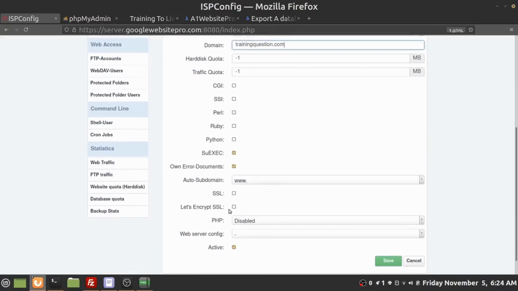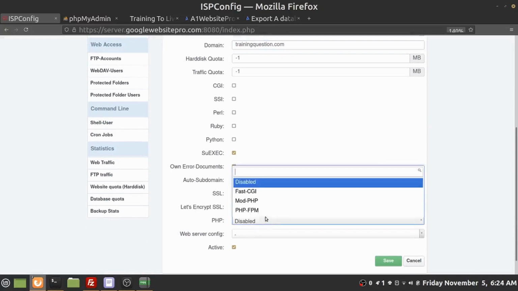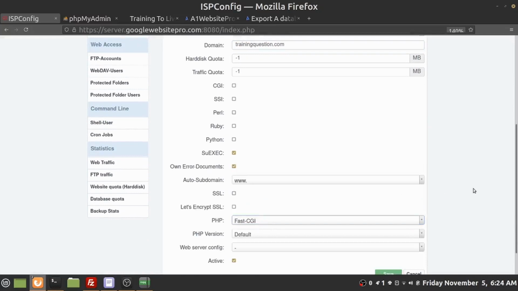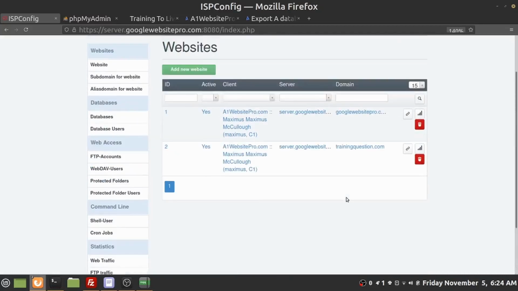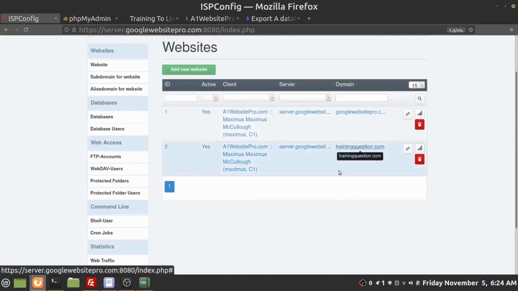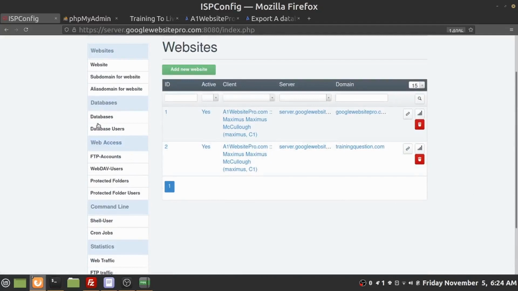Leave the subdomain. I'll do a Let's Encrypt SSL later. I want my PHP to be FastCGI. I'm going to use the default version, and I'm going to make it active. Okay, so now we have training question set up. I've got to go set up a database as well.